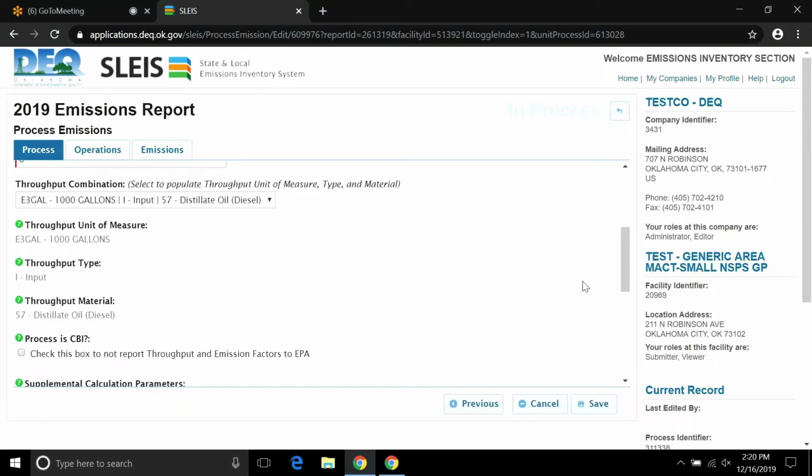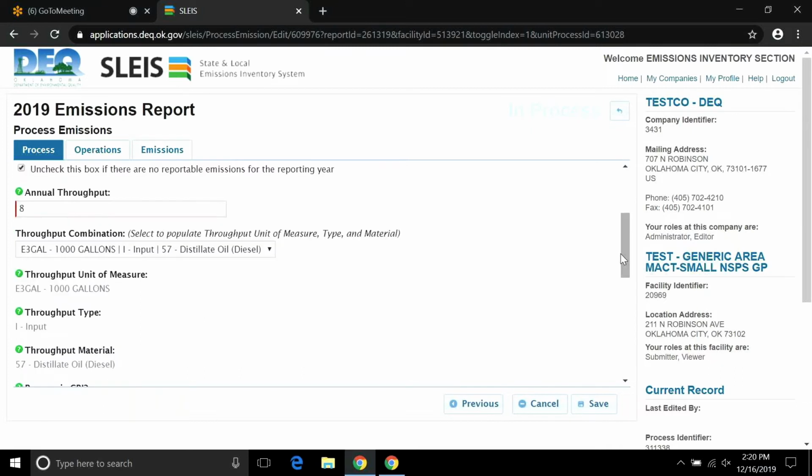Here, I have some options. I can choose either distillate oil, heat input, energy output. I'm going to go ahead and use the distillate oil as if I combusted 8,000 gallons of fuel.